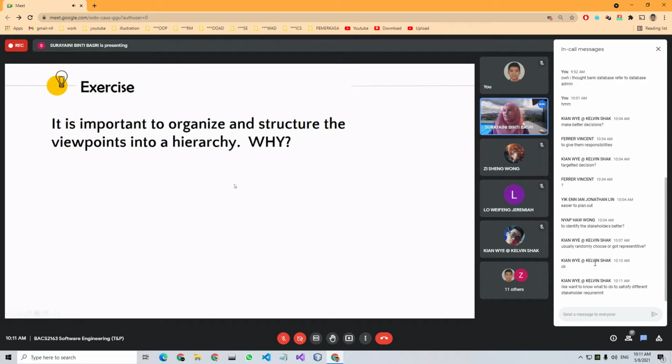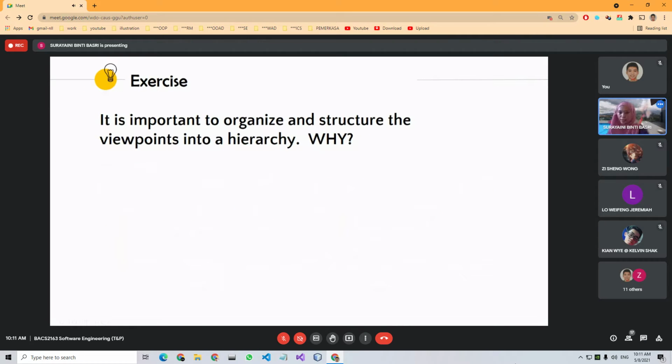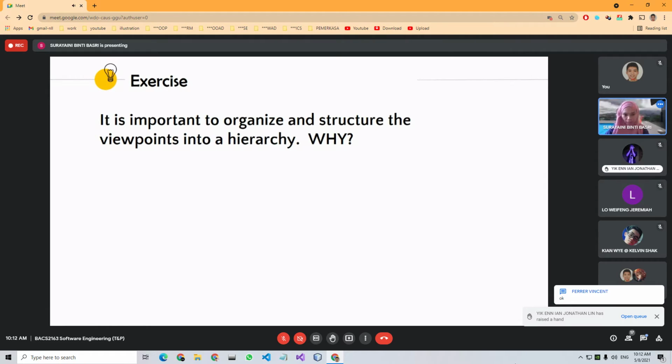Yes. Okay, correct. So if you answer these questions later, don't just put these very simple words like easier to plan out, to identify the stakeholder better. You all need to explain a little bit, maybe give an example. For example, you said easier to plan out, so just give the example of what needs to be planned. Okay, Jonathan, because it is hard to give marks if you just put that easier to plan out.